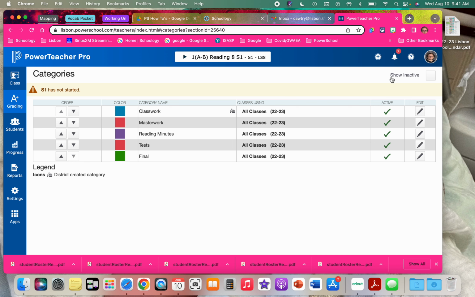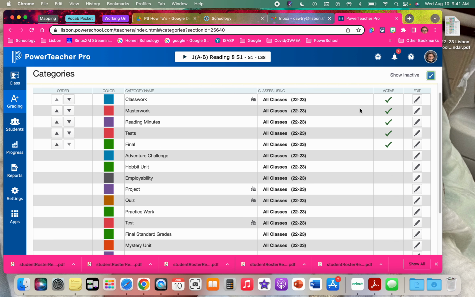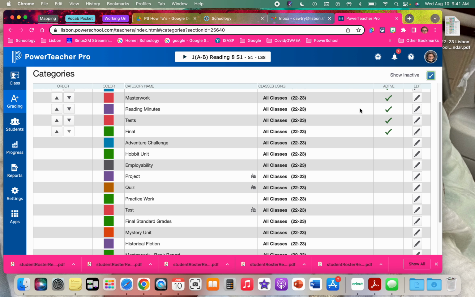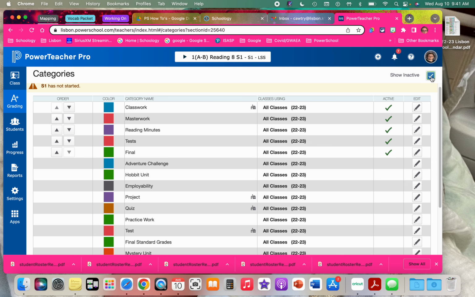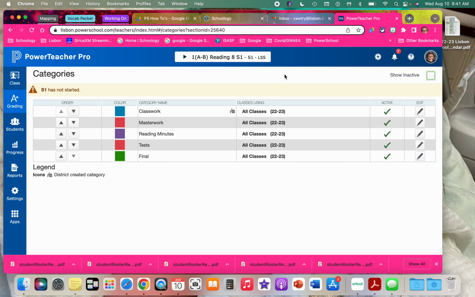So right up here in the upper right hand corner, do you see where it says show inactive? Look how many I had at one time. I've got it down to just these 5.